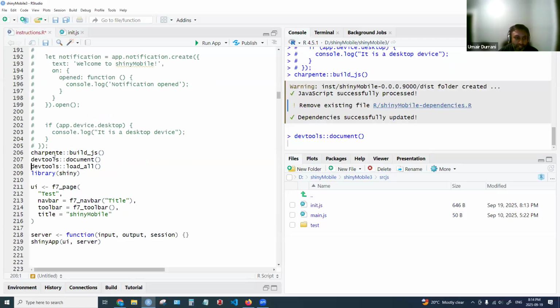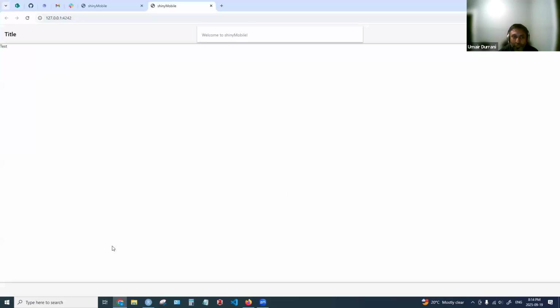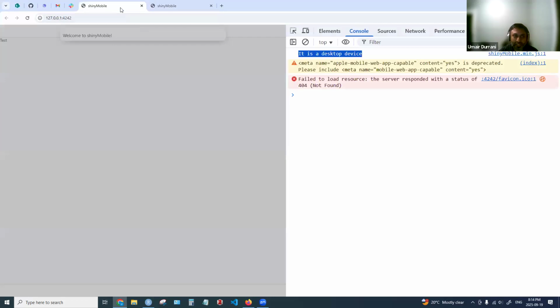So I build this again, and now we are going to look at the app again, and this time it won't show the same theme. So this is slightly different compared to this.